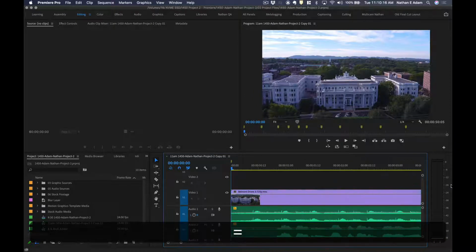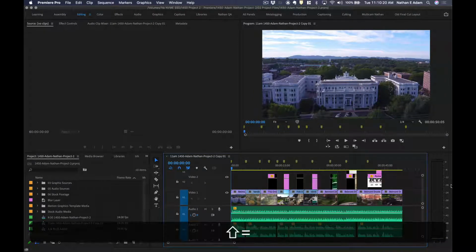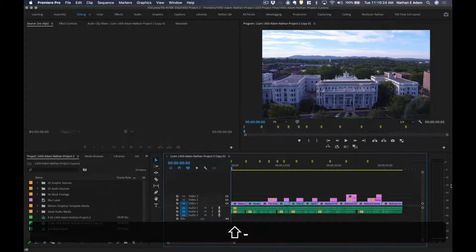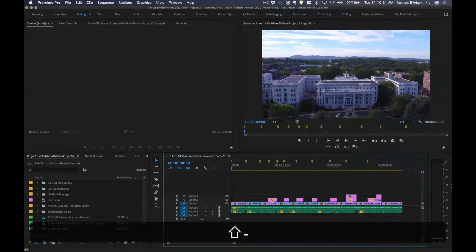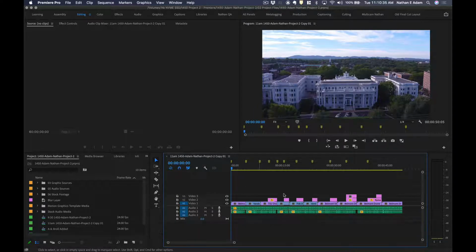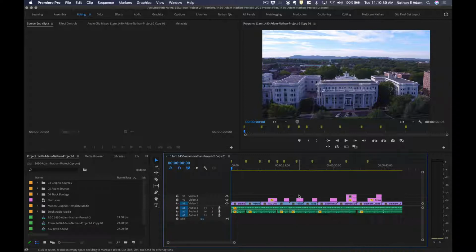Plus and minus zoom us in and zoom us out. And today we're going to have to do a whole lot of making our tracks taller and smaller. So which keys zoom our tracks up and down? Shift plus and minus. So Shift plus and minus will make your tracks taller and smaller. We do have to have this program or the timeline selected for that to work, but that tells our shortcuts where to go. Okay, we're going to be resizing things a lot.